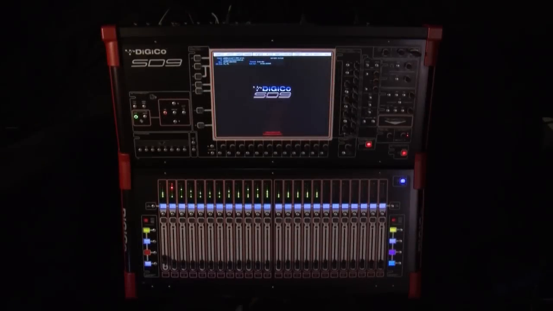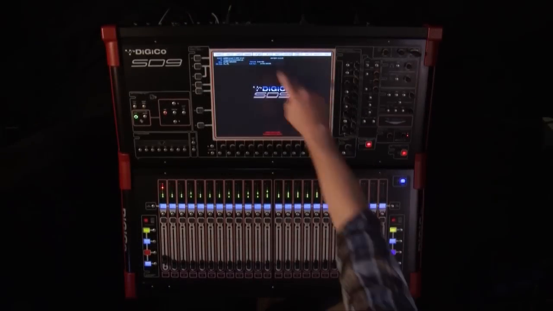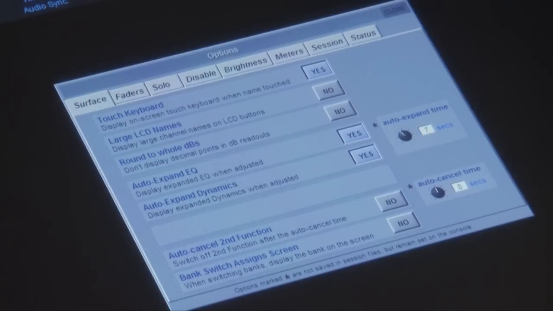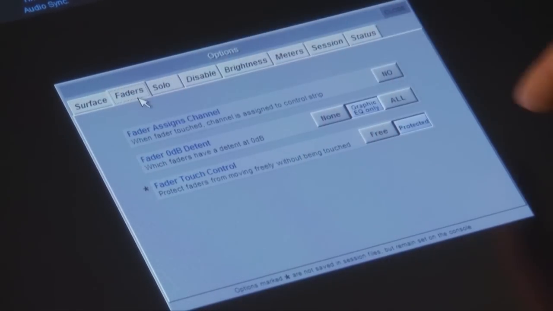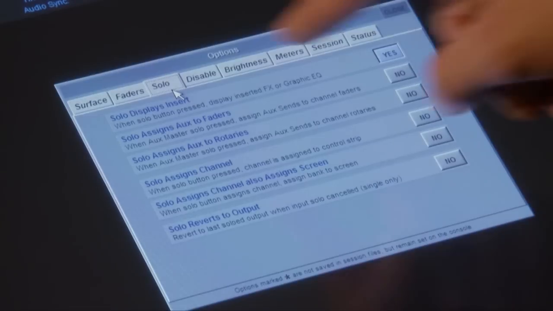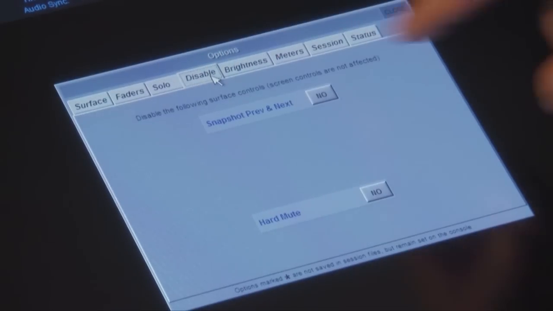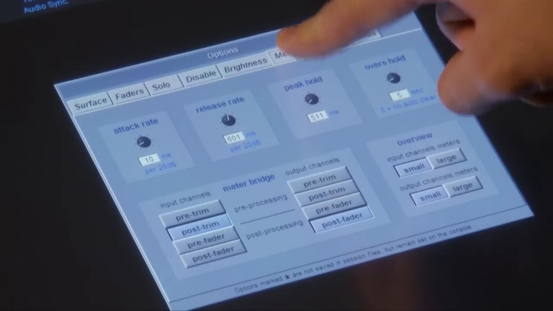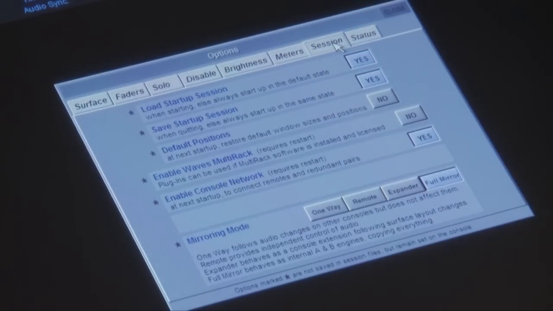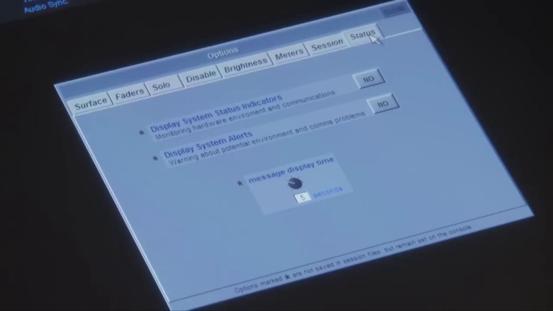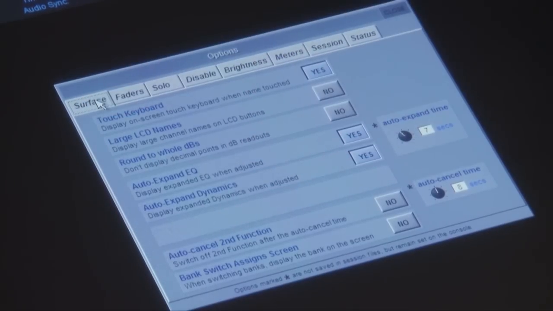The Options panel, accessed from the button on the master screen, provides many ways to customize the way in which the console interacts with you. This allows you to tailor it to either your preference or for the job you are doing. For example, a monitor engineer may well have a different set of options or preferences to a front-of-house engineer.